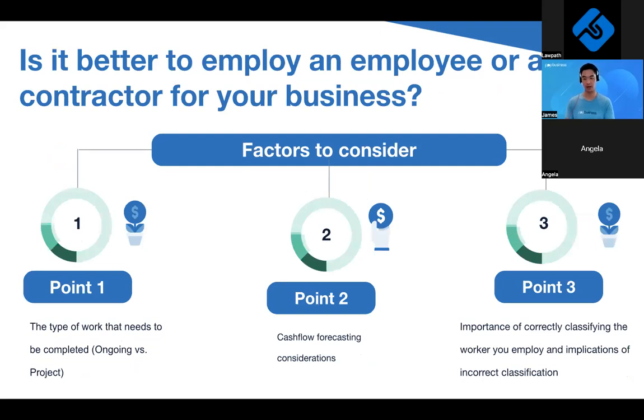So now, is it better for you to have an employee or a contractor for your business? I'm going to go through three factors you need to consider. The first one is the work that you need done. Is it ongoing, or is it for a specific task? Is it a project that you need help on?